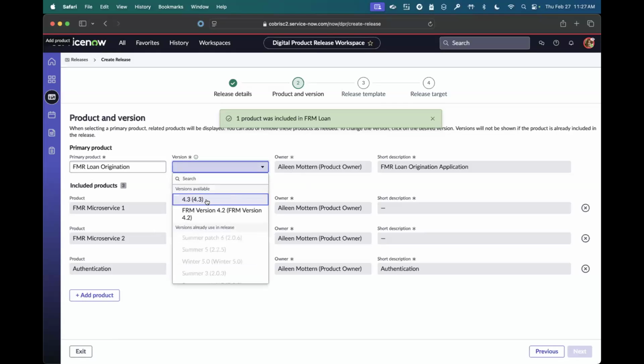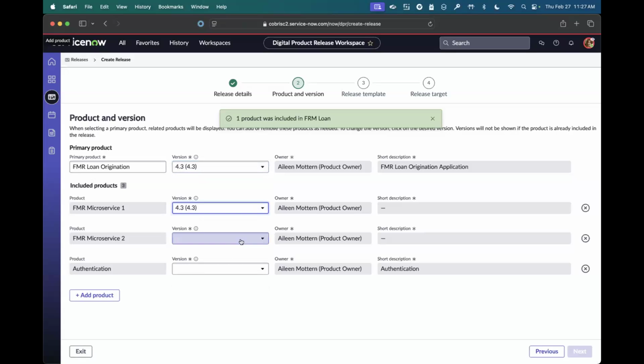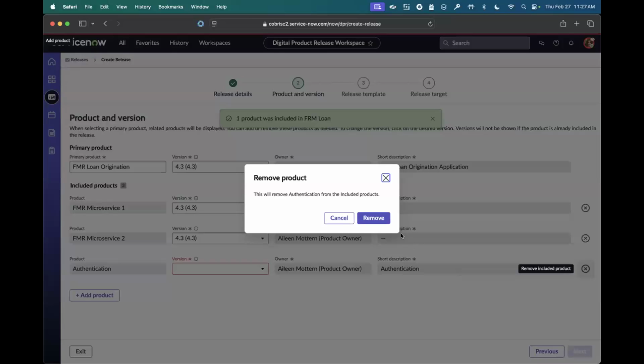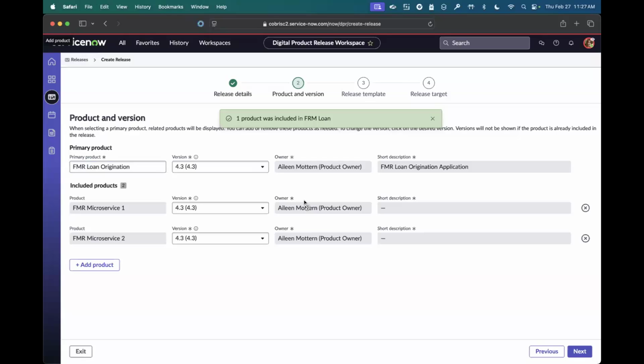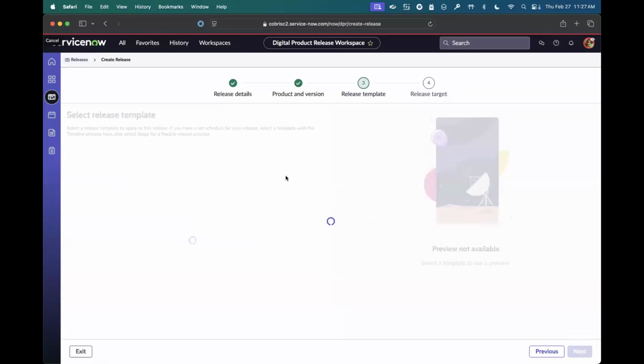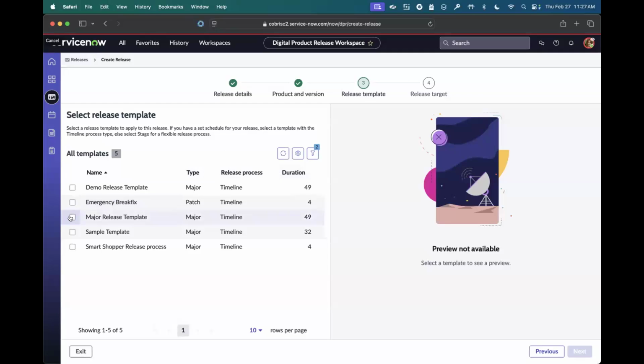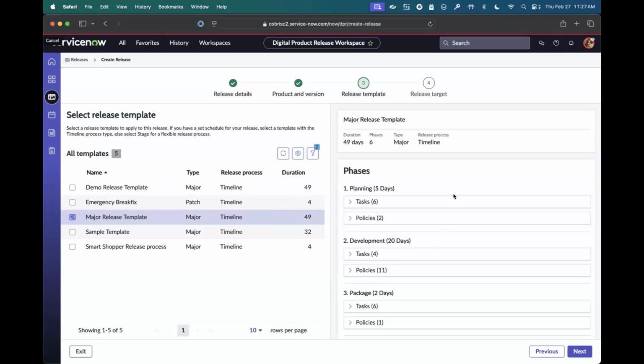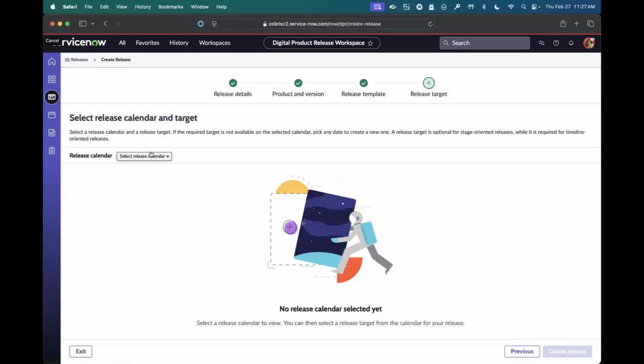So from there, you would then select which versions you are going to be releasing, because a release is releasing something. Versions are that something. This one doesn't have any that are available, so I'll just remove it. But now that I'm specifying that the 4.3 is what we are going through, I would then be able to select my template. So this could be like a major release. This will tell me about the phases of this particular release. And then I can select my release target.